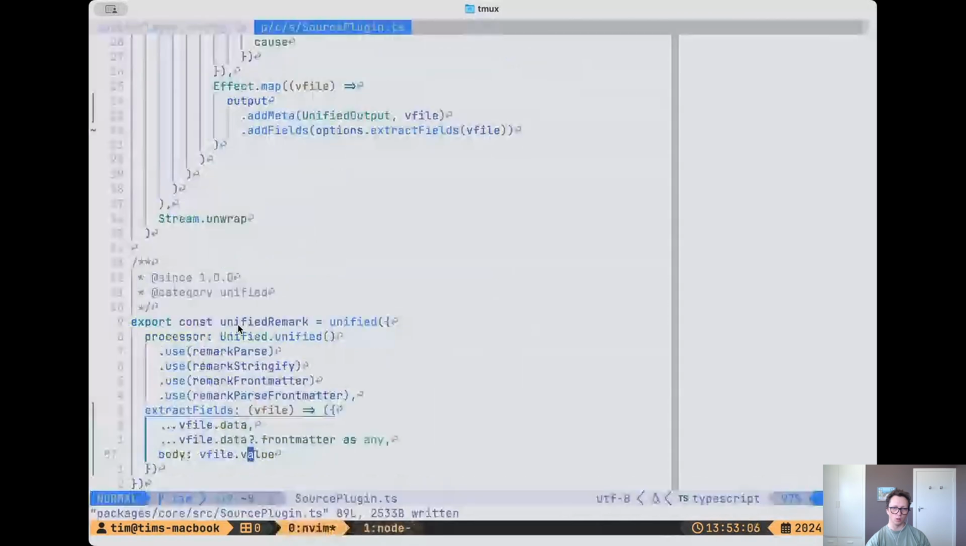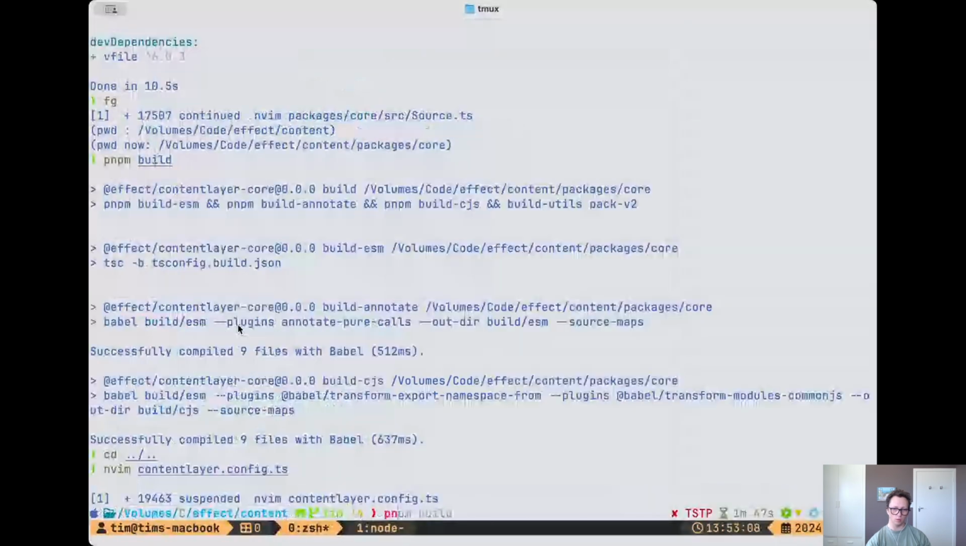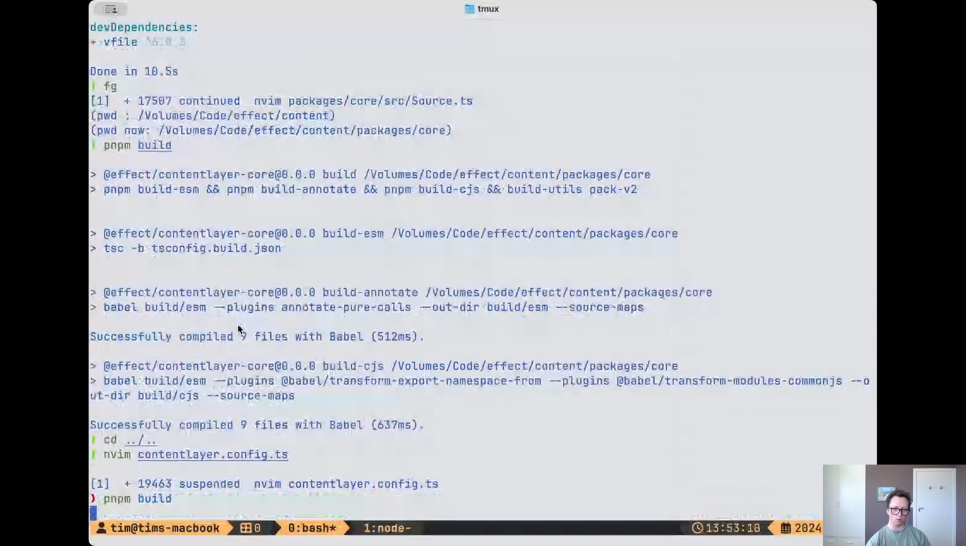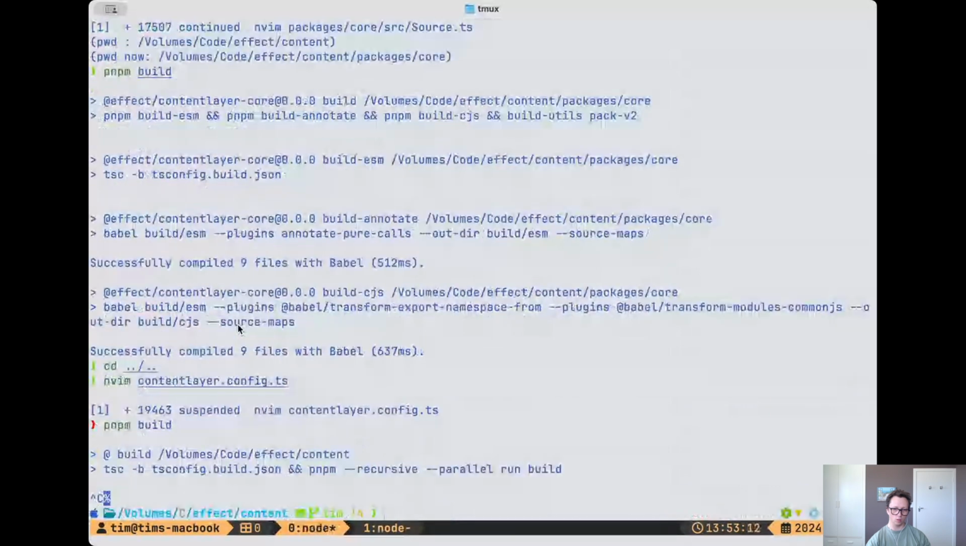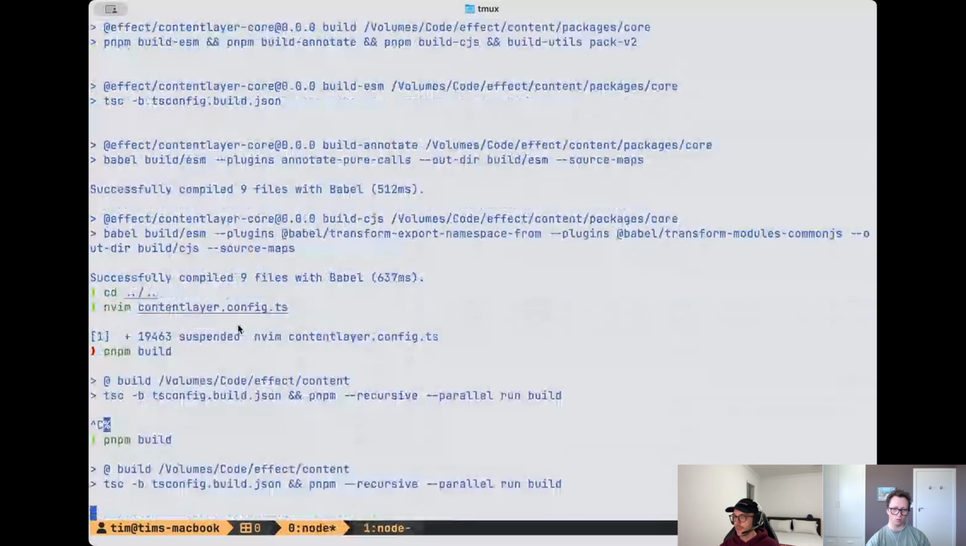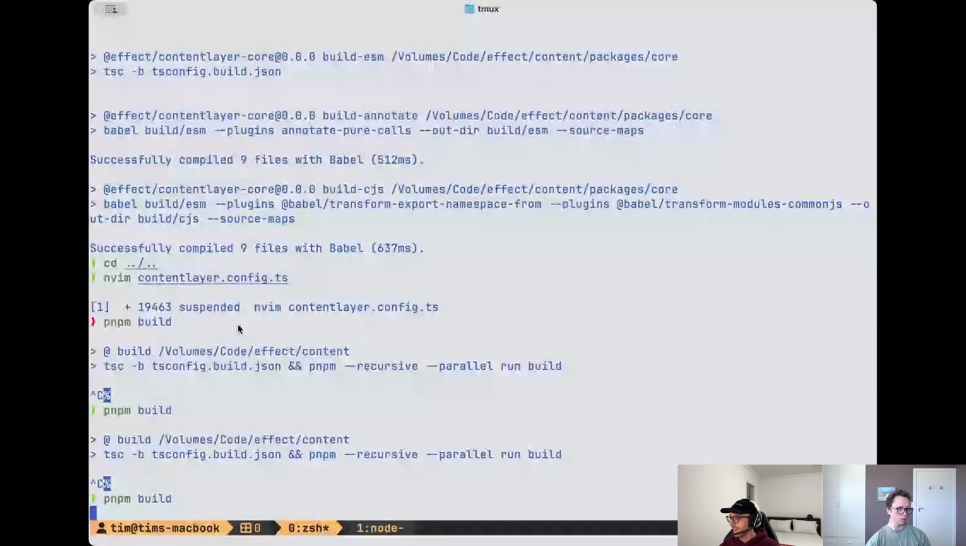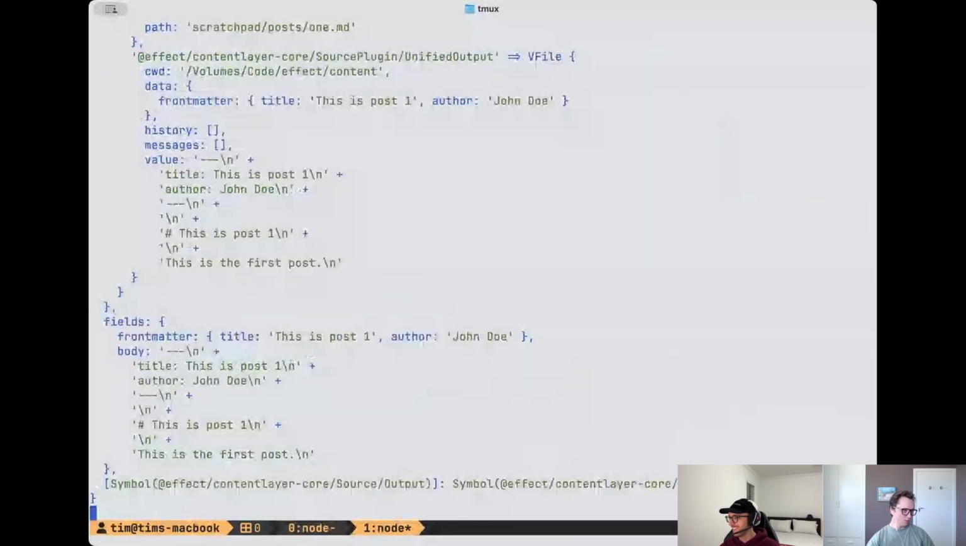Wait, we'll need to build. Oops. Timmy. Oh, there's Max. There you go.